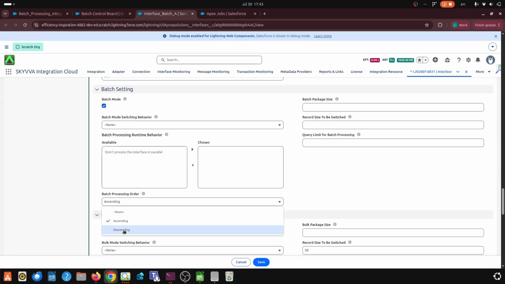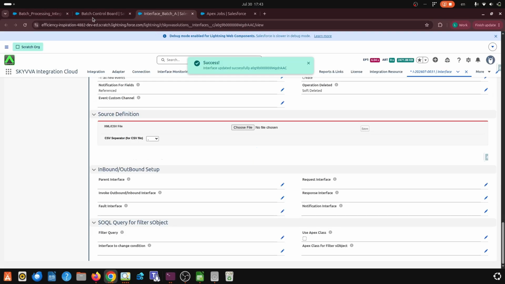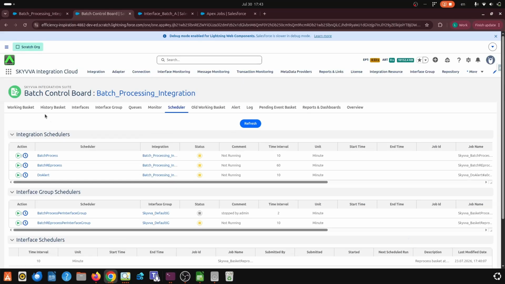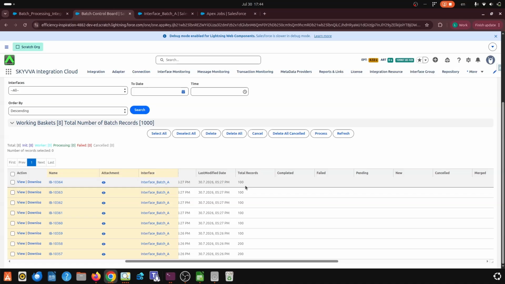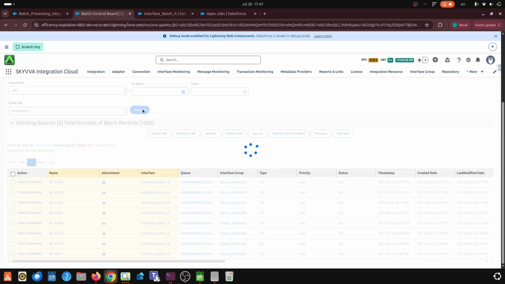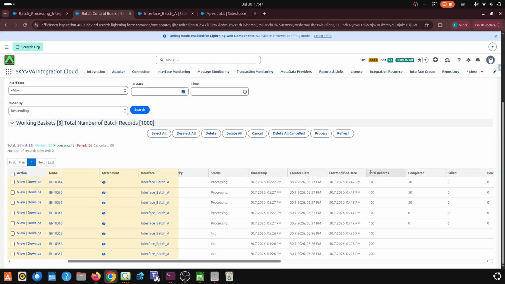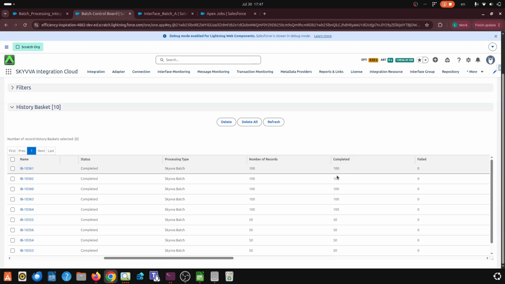Then, we switch the mode to descending and save the interface. The scheduler runs every 5 minutes. When the interval is reached, the scheduler executes and processes the baskets. Now it is under processing, and the newest basket has been picked up first. Each basket contains 100 records.